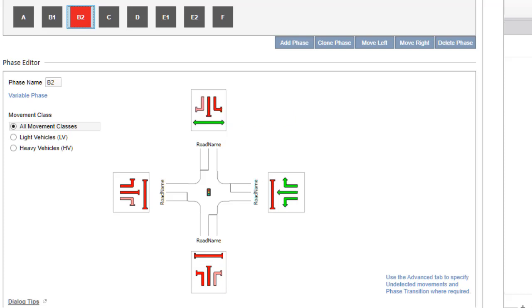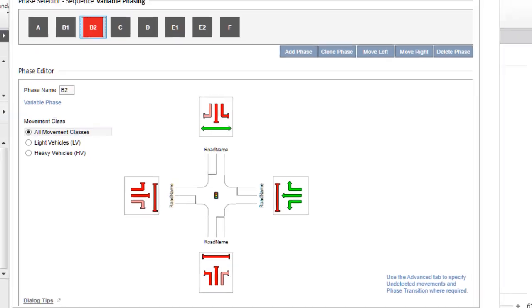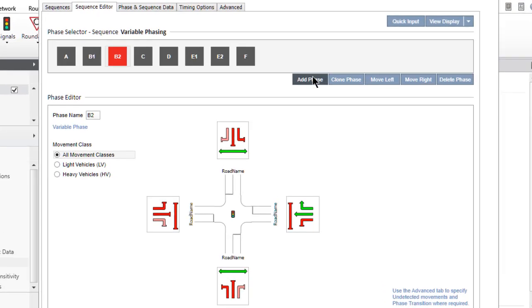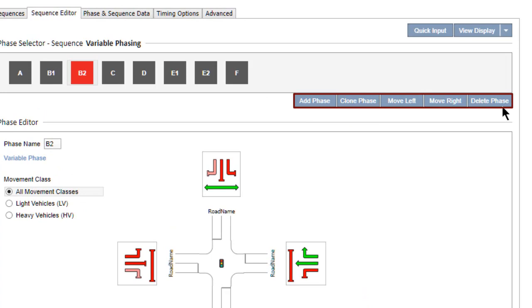By clicking a movement symbol, you can specify a movement as running or not running in a phase. In Phase B2 in this example, click the left turn arrow on the east approach to stop the movement. Then click the pedestrian symbol on the south approach to allow the movement in this phase. You can add a new phase, clone, delete, or change the order of the selected phase using the command buttons given under the Phase Selector section.